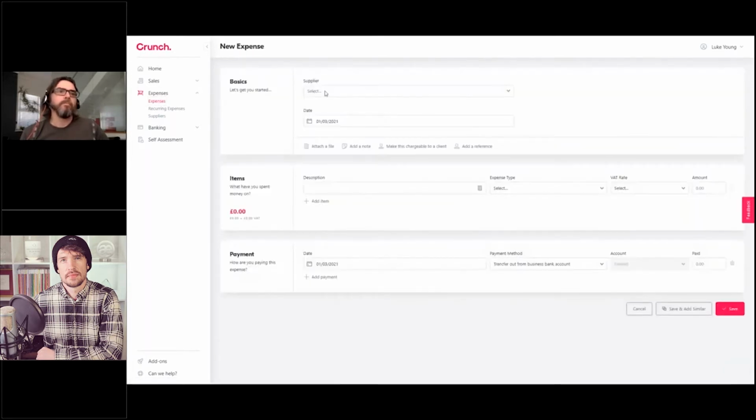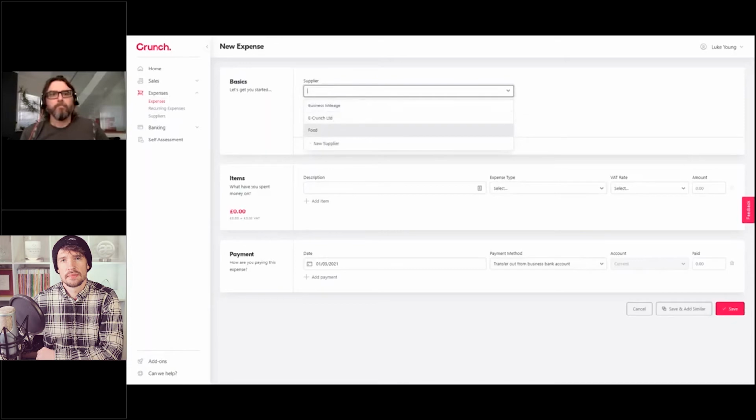And then you've got your supplier drop down menu. So once you've got your supplier list created and you select this drop down, they will all appear here. Now, if you have an expense that you haven't set up a supplier for yet, don't worry, you can still create a new supplier using this menu here if you want to. But let's go ahead in this scenario and create one for food.